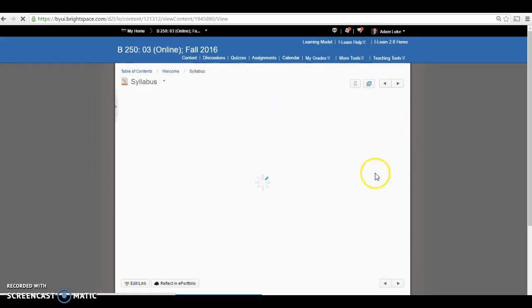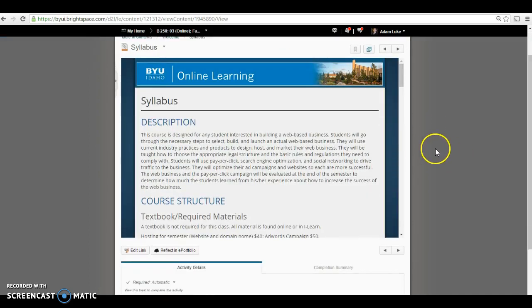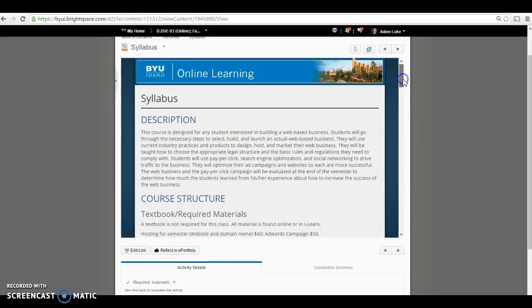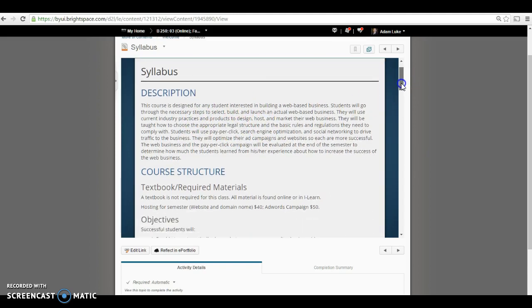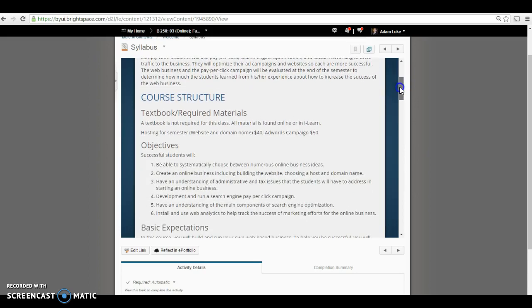So I will take you briefly through the syllabus. I went through a number of syllabi as a student, and so I'm not going to spend a ton of time. If you're really interested, I'm happy to go through in-depth one-on-one with you, but I will keep this fairly basic. The description here I covered in the introductory or the Prep for B250 screencast, really the basics of the course. The course structure, I'll point out here, a textbook, required materials.